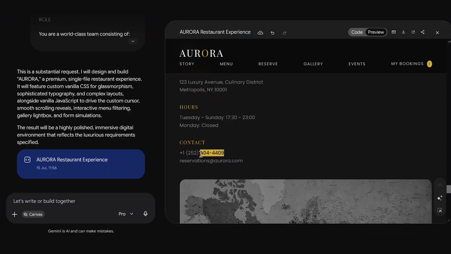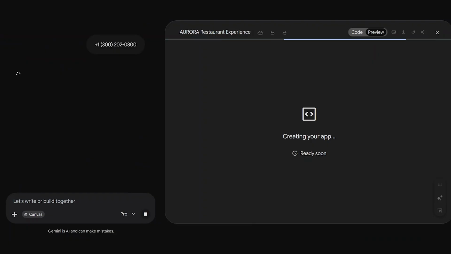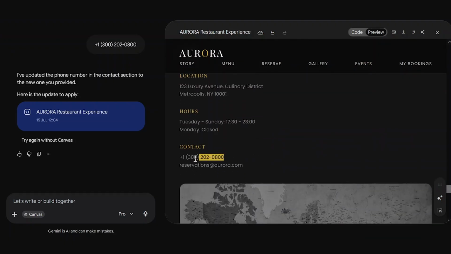I simply highlight the phone number directly on the website. Immediately, an Ask Gemini box appears. I type, "Change this phone number to this new one." Press enter. That's it. Now watch carefully. Gemini understands exactly what I selected. It updates only that specific element. And there it is. The phone number changed instantly.